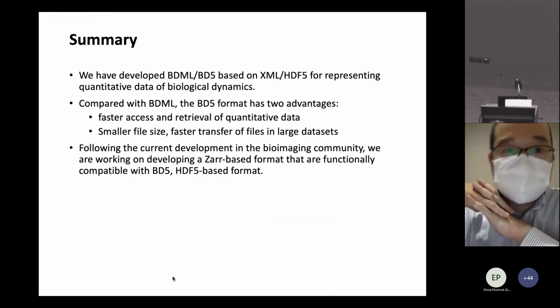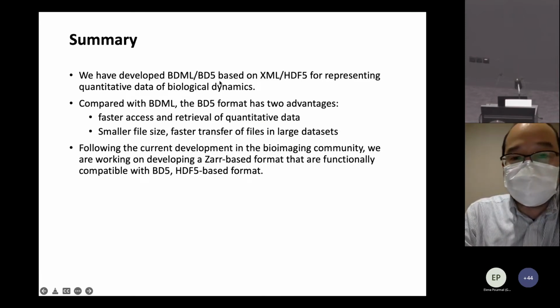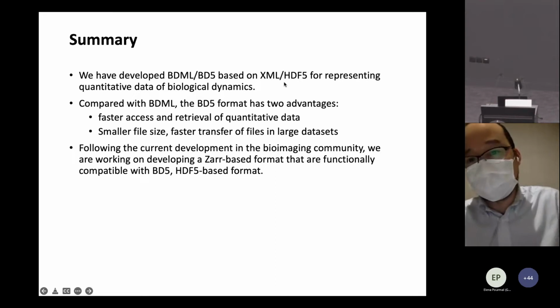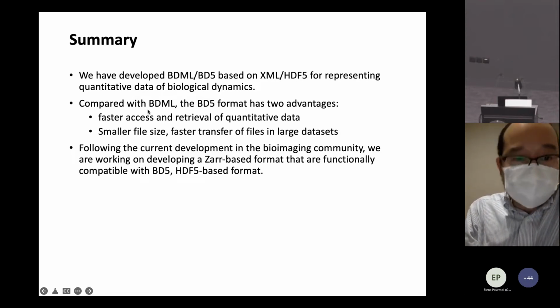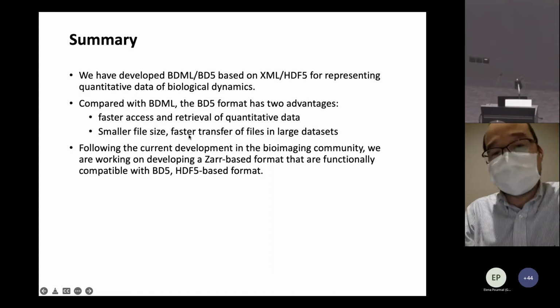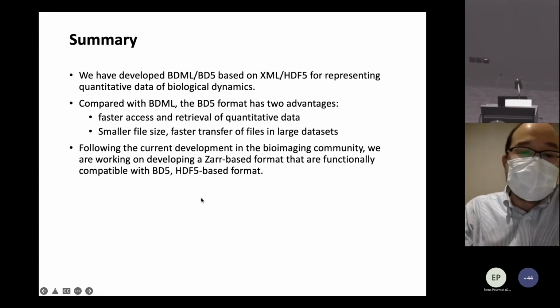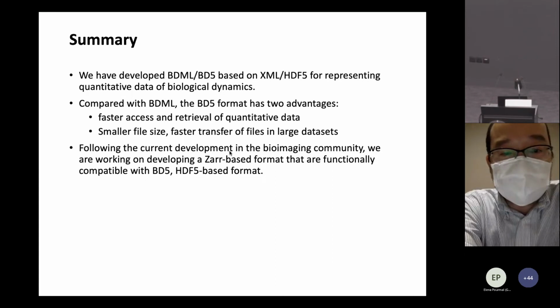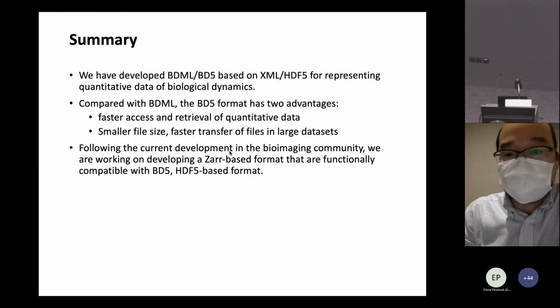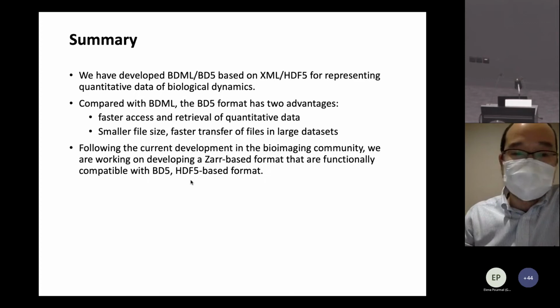Okay, this is a summary. We have developed BDML and BD5, based on XML and HDF5, as formats for representing quantitative biological dynamics data. Compared with BDML, the BD5 format has two advantages. The first is faster access and retrieval of quantitative data. The second is smaller file size, resulting in faster transfer of files in large data sets. Now, following the current development in the bioimaging community, we are working on a zarr-based format that is functionally compatible with BD5, the HDF5-based format.